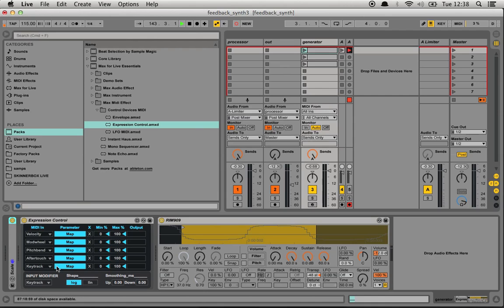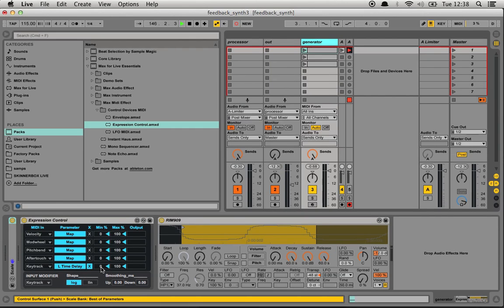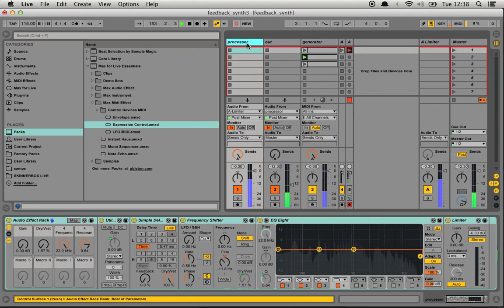Next thing we're going to do, we're going to map the key track to the delay time, so the pitch of the MIDI notes will change the delay time, and set the range to minimum of 10 and maximum of 0. Now these settings control the overall tonality of the device, so feel free to play with them to create some interesting microtonal scales. So now we're going to hit play again. And as you can see, this sudden pitch change is caused by the delay time changes.